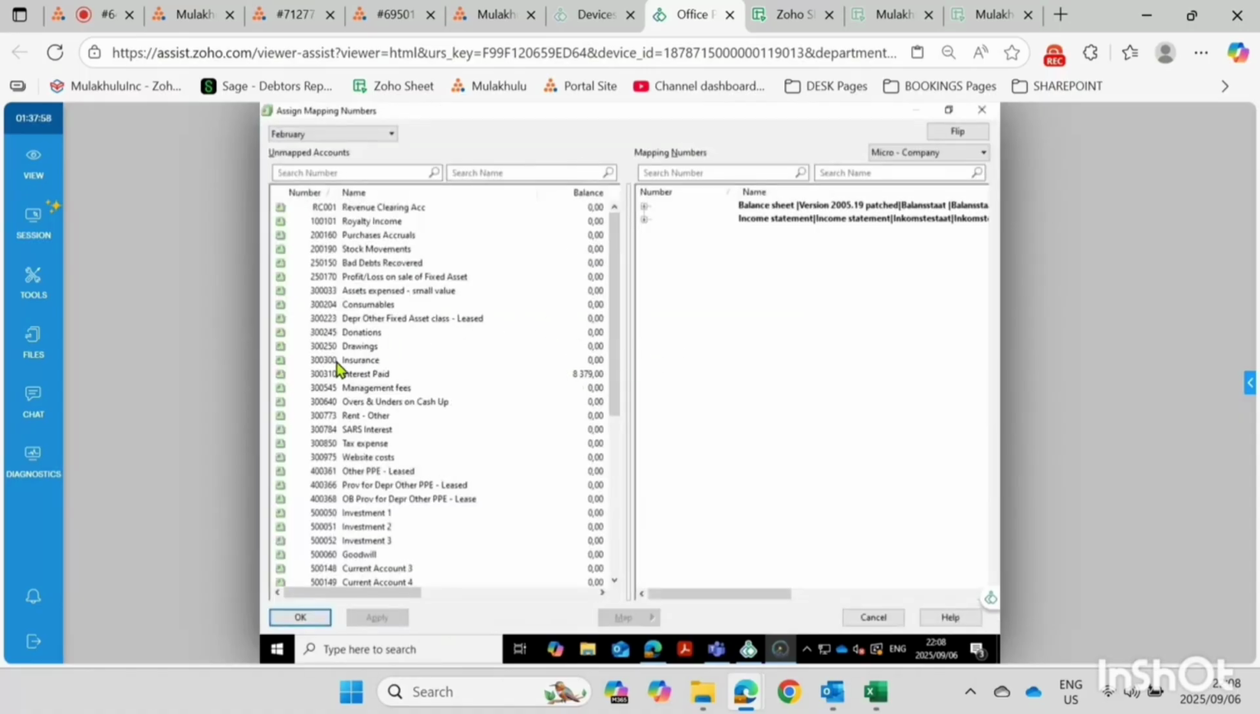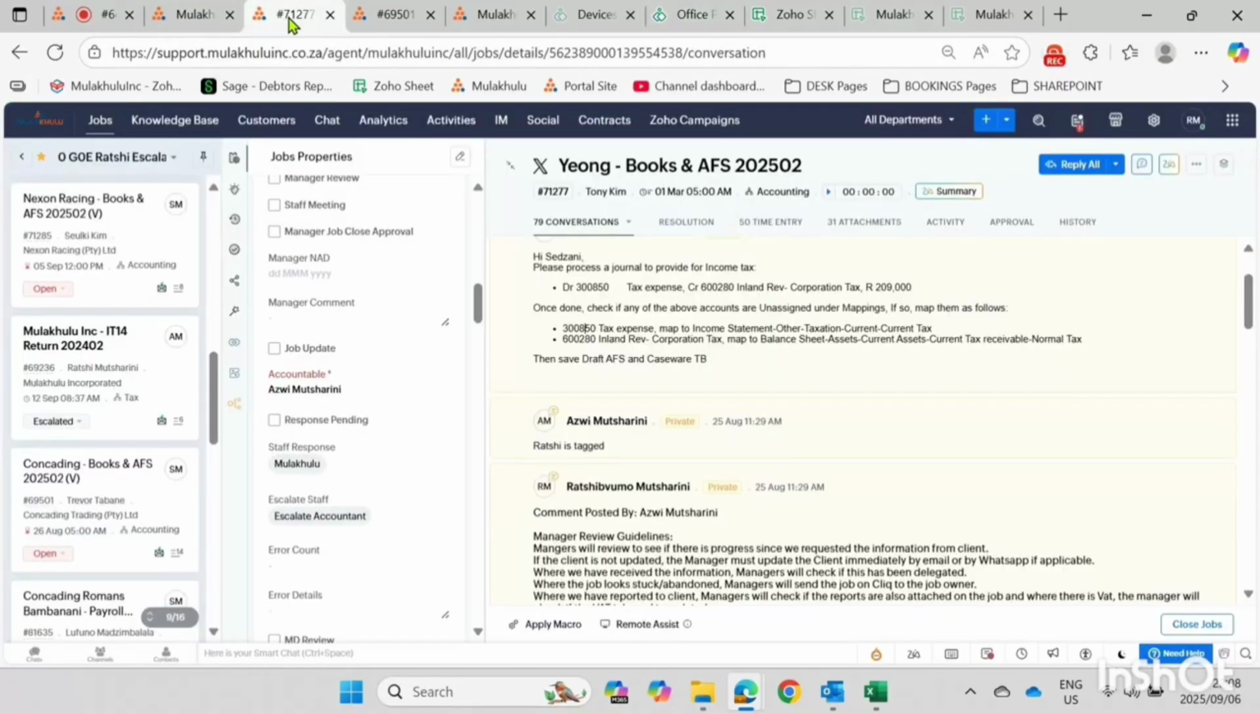And then you need to identify the account here that you need to map. So I need to map 300,850, and here it is. You can see that account. So I'll click on it, and then I need to map it to, it says here, income statement number 1. So the first map line is income statement. After that, I must go to other, separated by dashes. Then after other, I must go to taxation. After taxation, I must go to current, and then current tax.